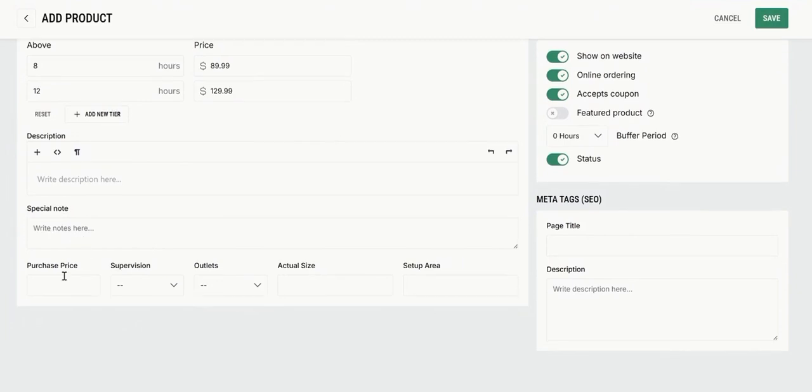And then we've got our unit information, our actual setup area, our actual size, does it require power, and does it require supervision? We can also put what we paid for each of our inventory items, and the system will help us keep track of how quickly they're paying for themselves. They're paying themselves off through rentals. So we can put our purchase price if we like. And then again, SEO, meta tag information at the product's level.